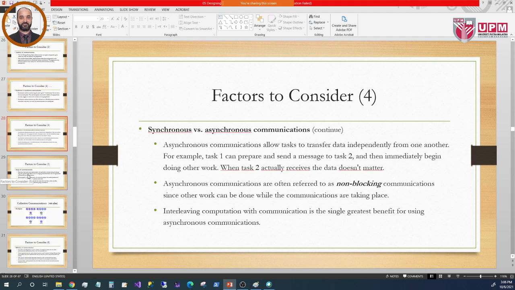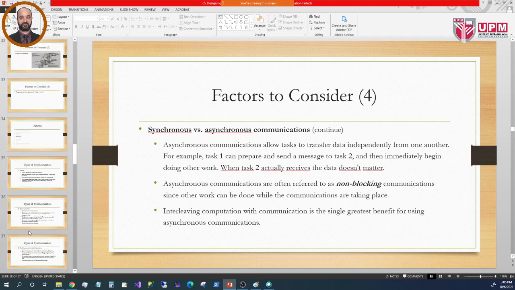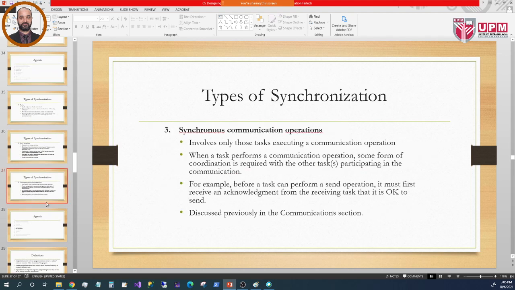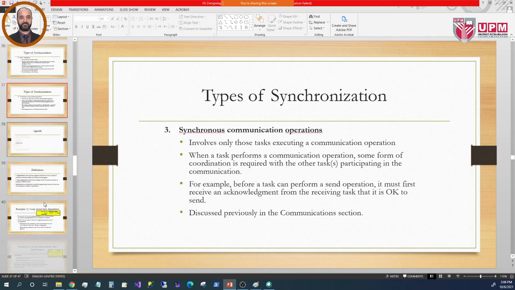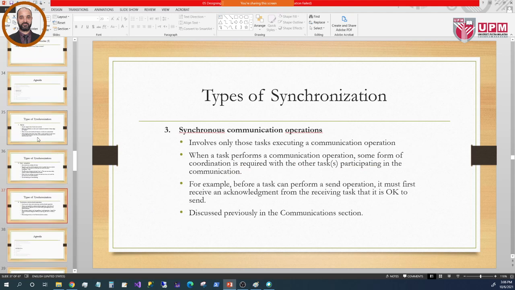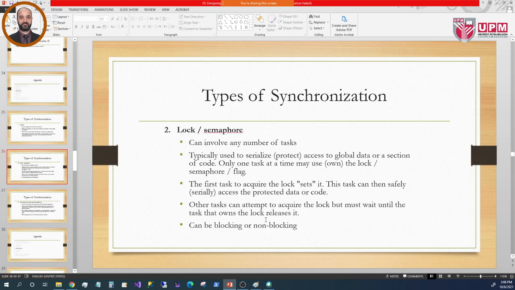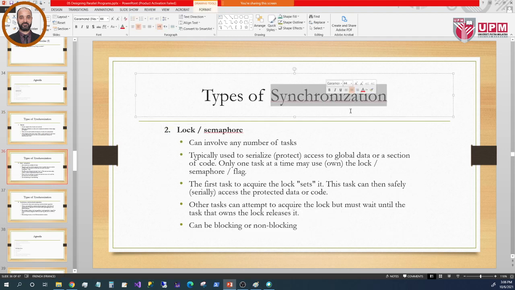So here, where is it? This one. Okay, here. So how could it be blocking or non-blocking, because this one is synchronization, right?